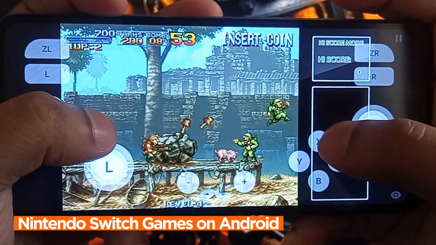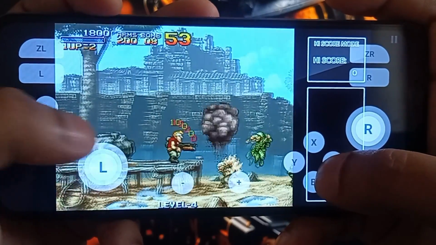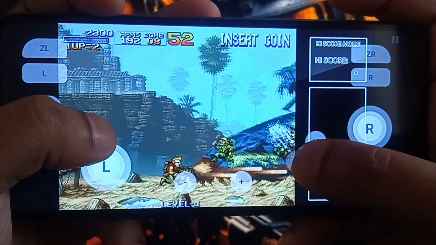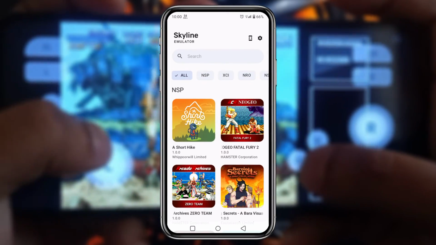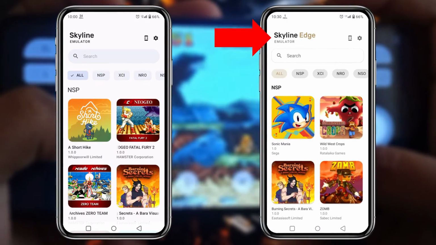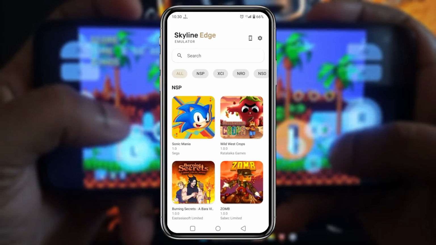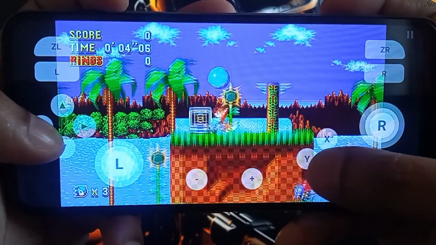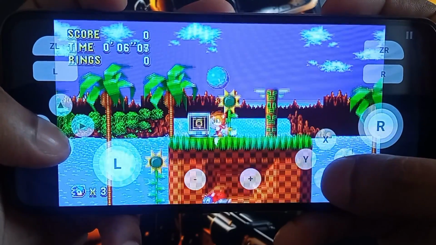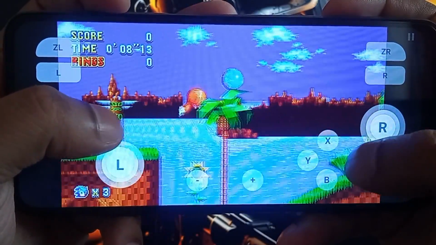We all know Skyline is one of the best open source Nintendo Switch emulators. In a previous video, I tried the official version of Skyline emulator. Now I'm going to try the advanced version, which is named Skyline Edge. Skyline Edge is a slightly improved version, which seems to have higher FPS and can run the latest games smoothly.